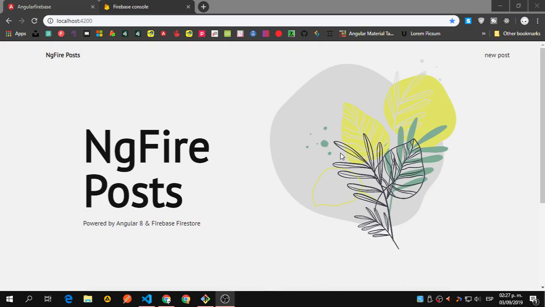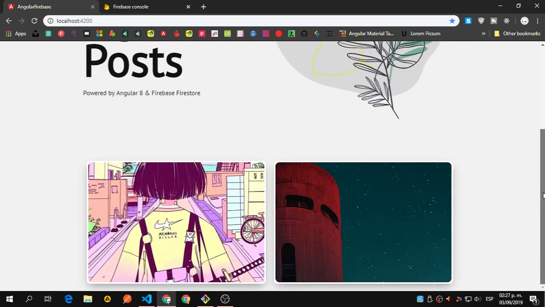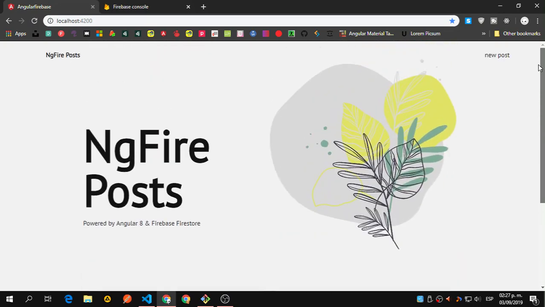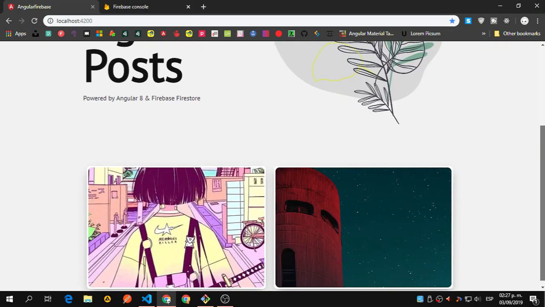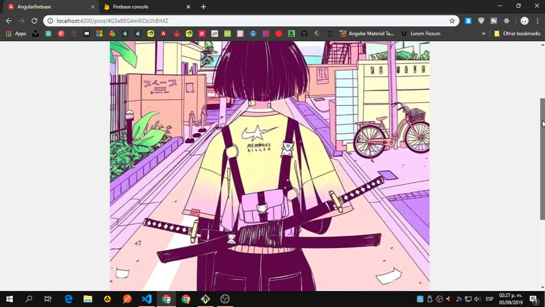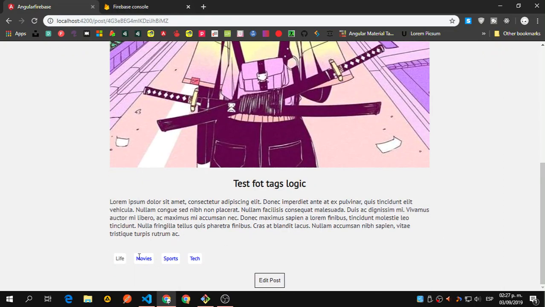Hey guys, this one is just a little preview of what we're going to build. We've been building several things with React, and now it's time to build a similar thing with Angular, but you will see that we have some things that are different.